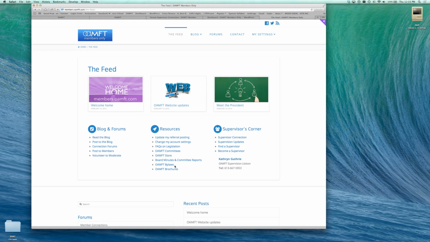other member-specific links like board minutes, committee reports are available through new subsections, what the bylaws are, information about getting brochures. And moving on, the final one is called Supervisor's Corner. Supervisor's Corner allows you to connect to a supervisor and the liaison. The supervisor's connection is a part of our forum system where people can look for connections, and that will prompt people to contact you regarding your requests. There's also updates here and links to finding a supervisor and becoming a supervisor.